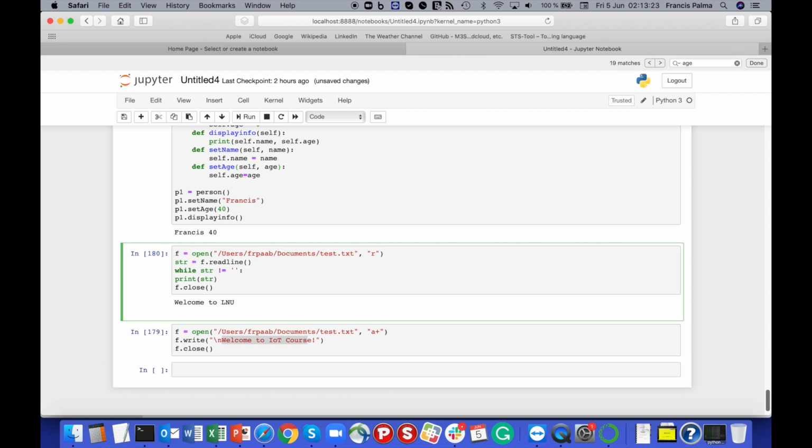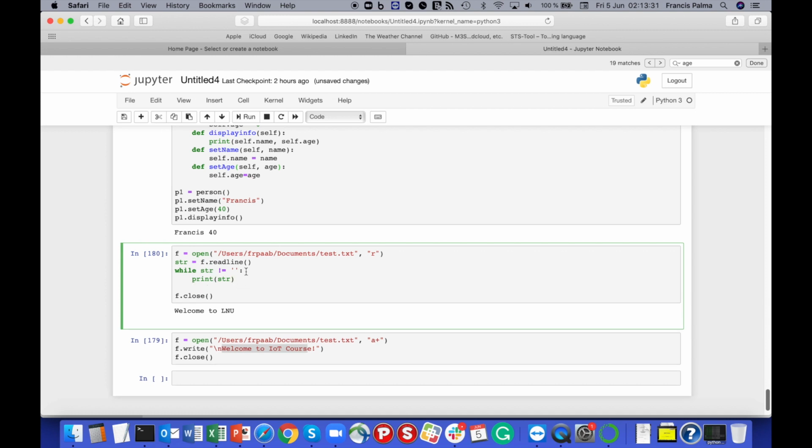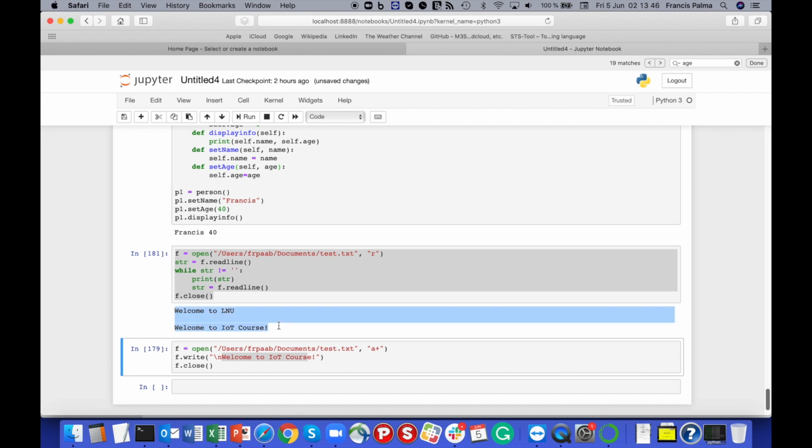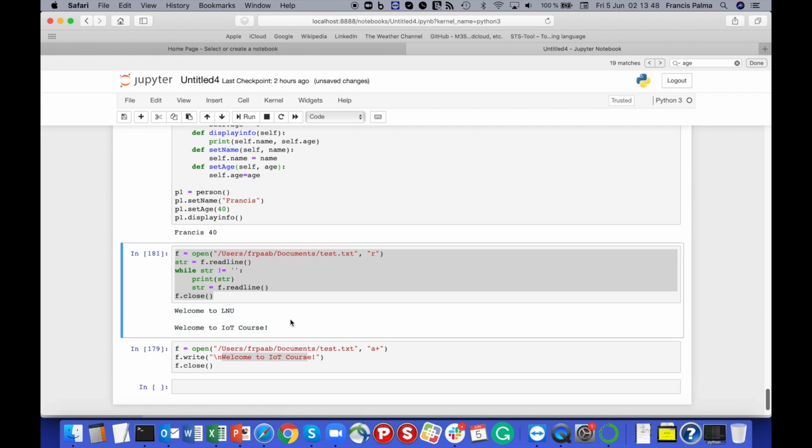So while it is not equal to end of file or empty character, we print all the lines, and whilst we print the lines, we continue reading the next line. So basically now if we execute this command, it will print both welcome to LNU and welcome to IoT course, and this is the expected outcome that we have.